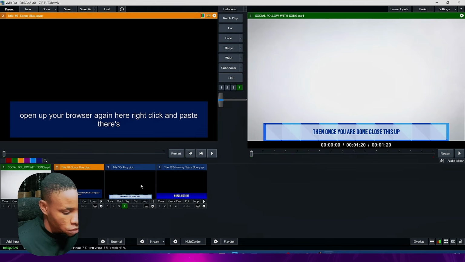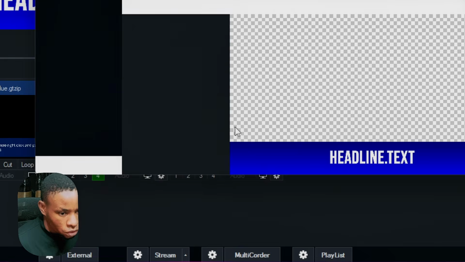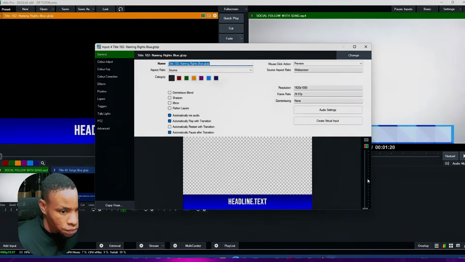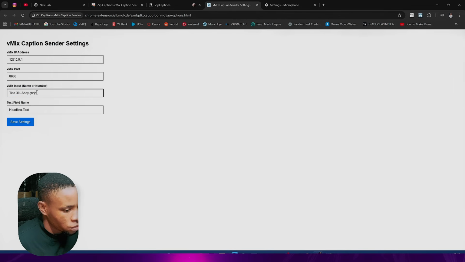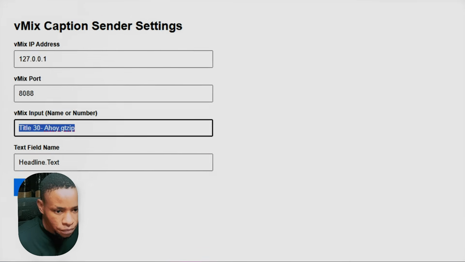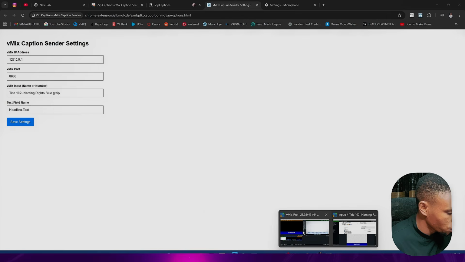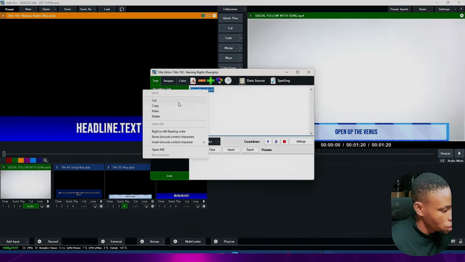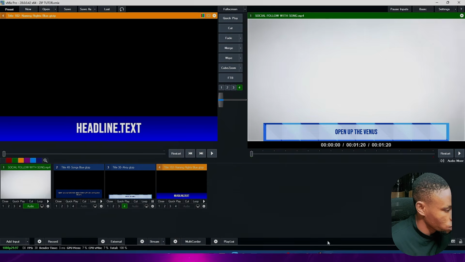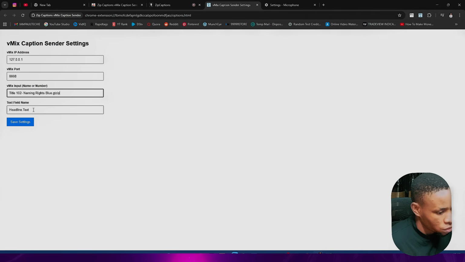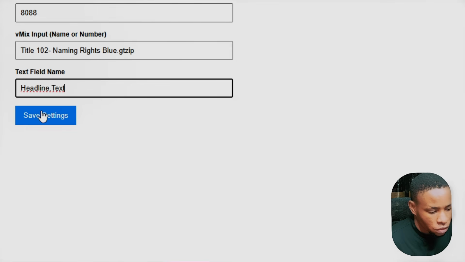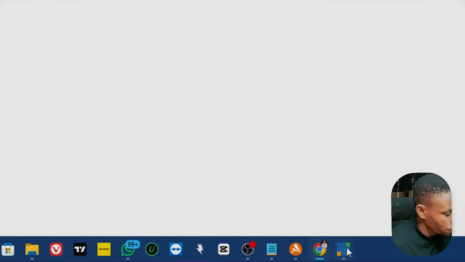And then the next thing you're going to do, double click on it over here, copy the title at the top. Then once you are done, open up your browser, go over to the caption setting here, paste the title here, open up the vMix software again, click title editor here, then copy the text. Once you are done with that, go over to your browser where you have the field name here, right click, and then let's go ahead and paste, save.